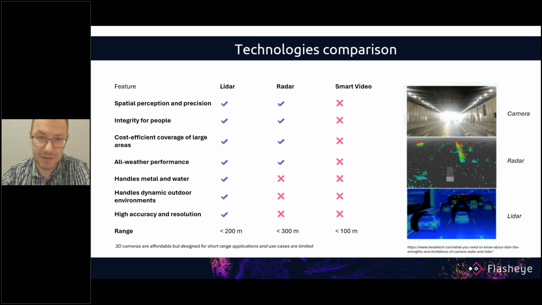One can say some technologies might struggle with fog, and also this is a lidar which might be difficult for fog, but definitely it has much better penetration than smart video. Handles metal and water. Sorry, this is something which radar technology will struggle with. Lidar has no problem. Smart video might get a lot of artifacts and reflections from, let's say, even sunlight casting on the water.